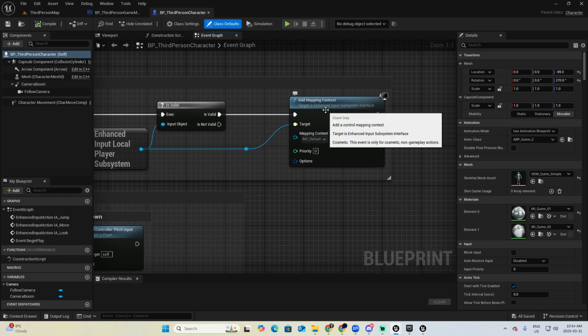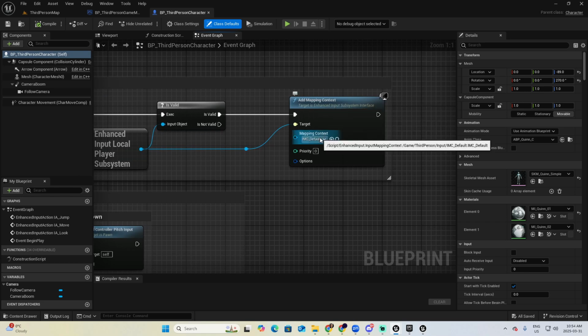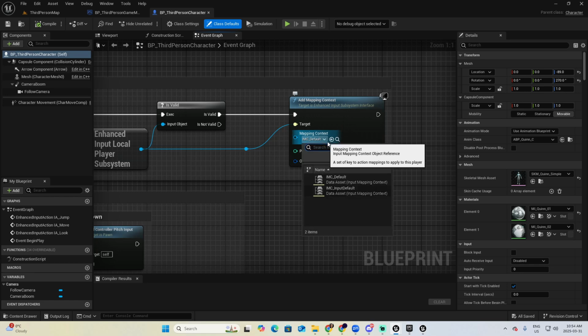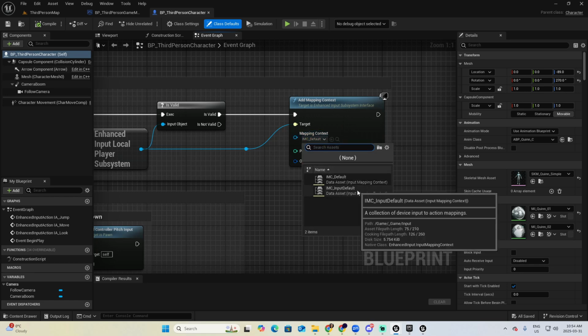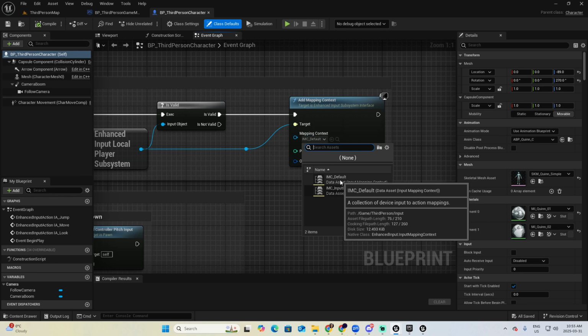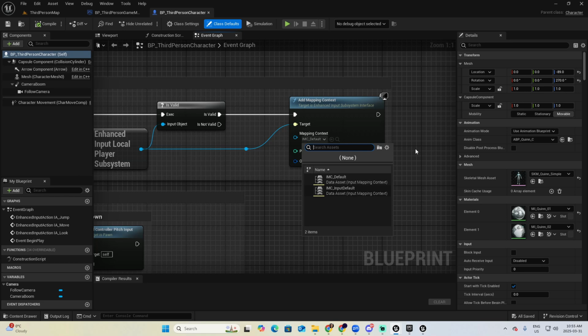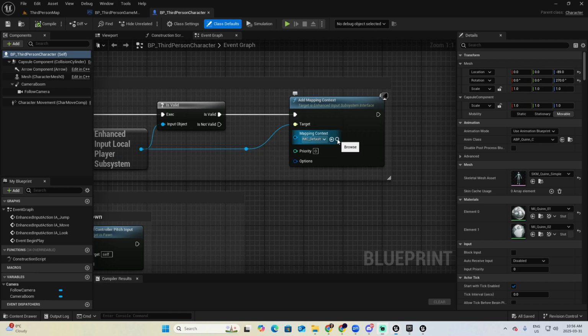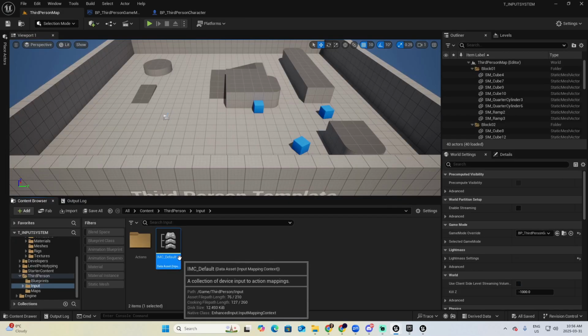In the details of the add mapping context, you have a parameter called mapping context. Click on the arrow and you have the one that we created a second ago and the default that is included with the template project. Let's leave the one that is added by default. Now let's visit the mapping provided with the project. Click on Browse, and here you find the mapping.